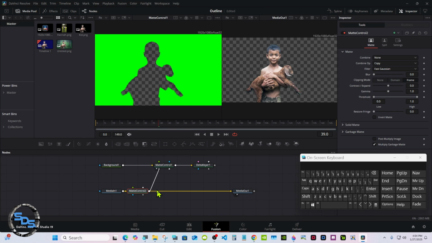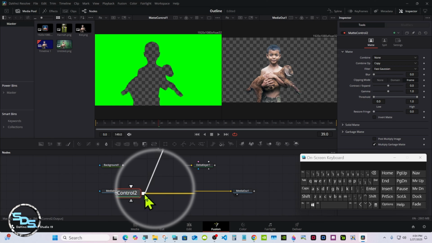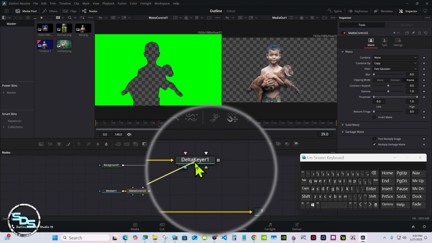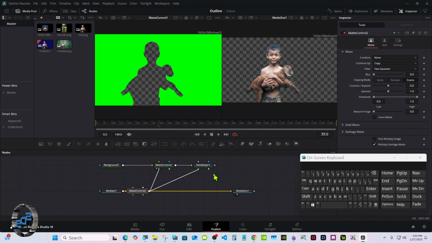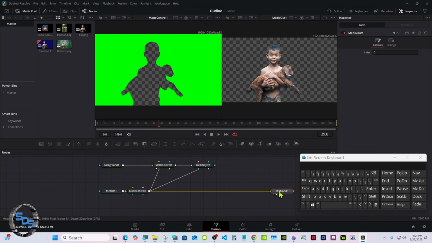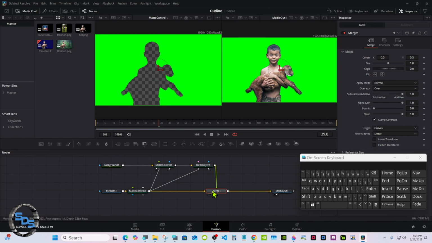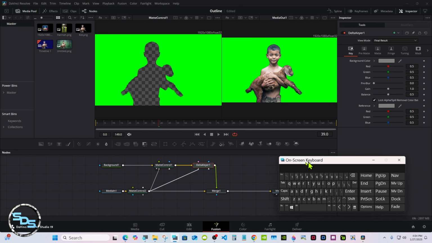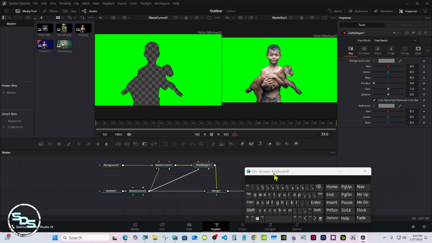We're going to do the same thing with the Delta keyer. And garbage mat. Merge the Delta keyer into the Mat control 2. Then select the Delta keyer.